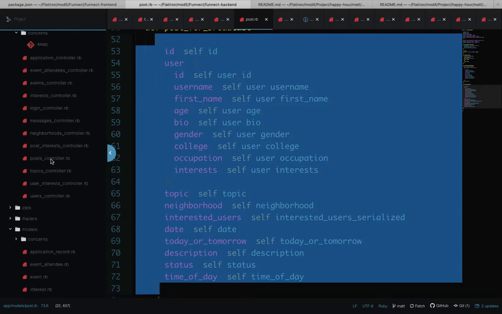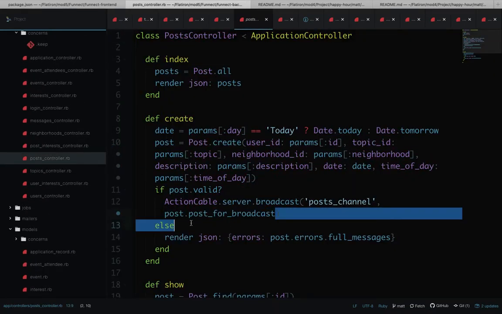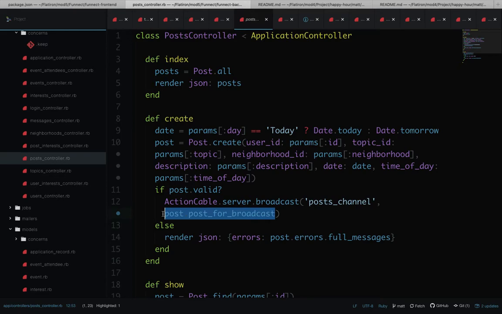So this is just the object that you want to broadcast. Okay, this is the new post that was just made. And that's it on the back end. The front end's easy too. It's fine. Any questions? Yes.